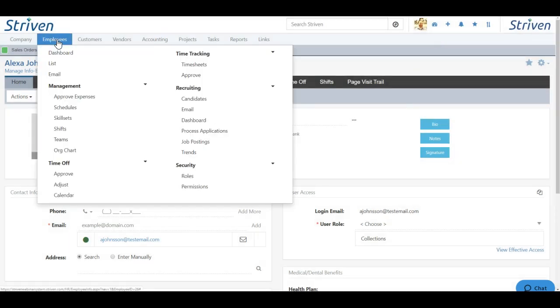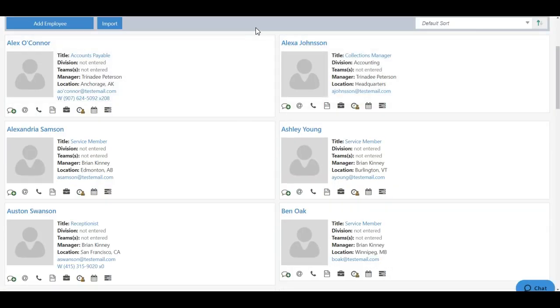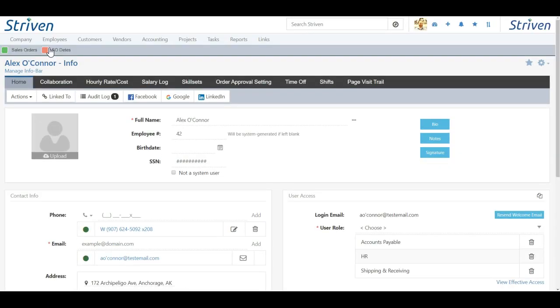Now let's go to the employees list once again, and I'll point out one status that is important to know what it means and how to use it. Let's click on an employee's name, and this will bring us into their employee info like we saw before.